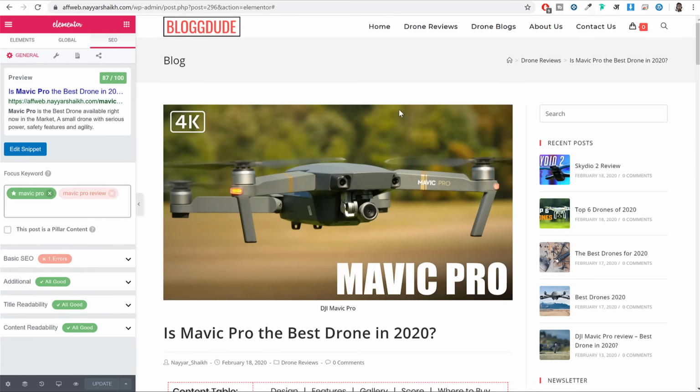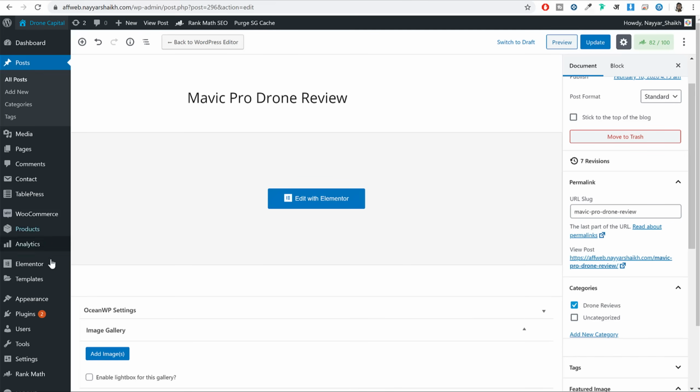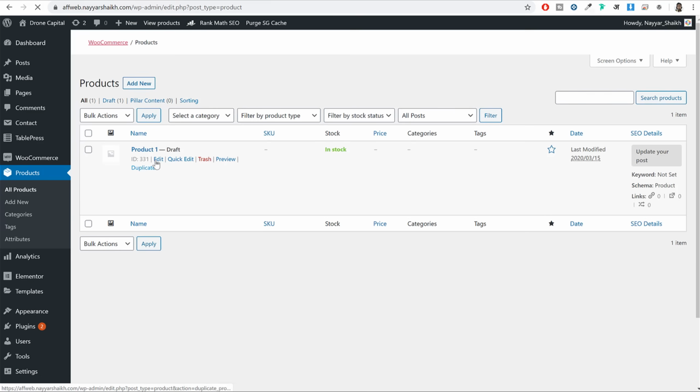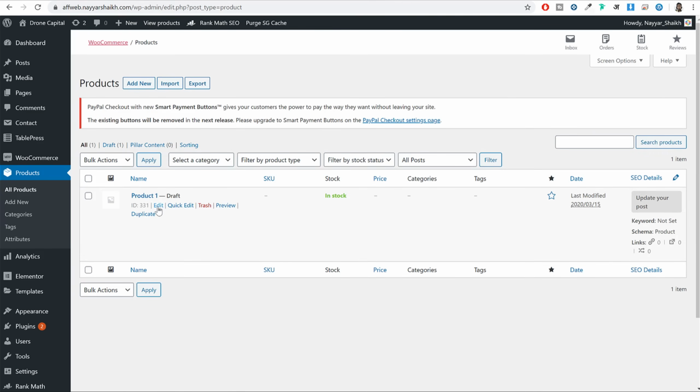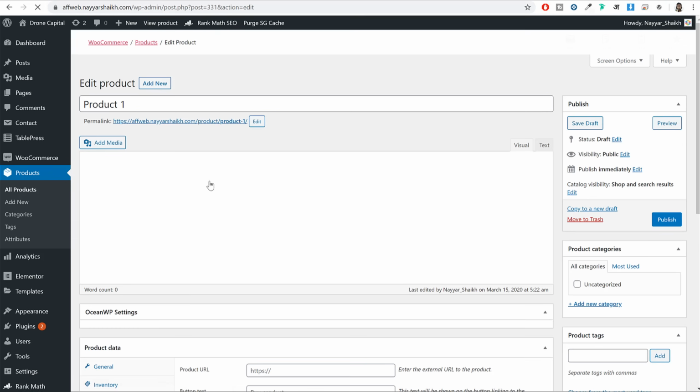Alright guys, so we have seen post SEO and image SEO. Now for products, the steps are very much the same. Let me see. I think we do have a product. I just created it. Let's click on edit. So for the product also, the steps are the same.